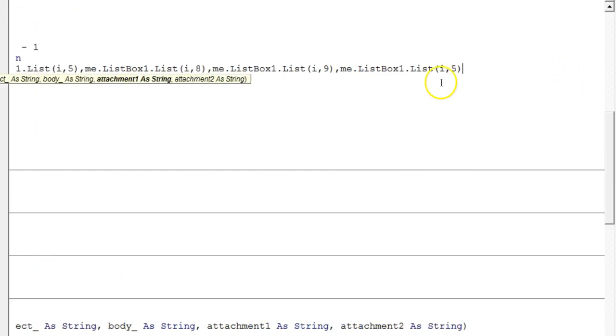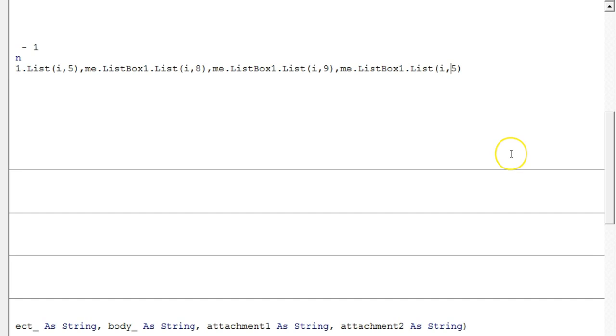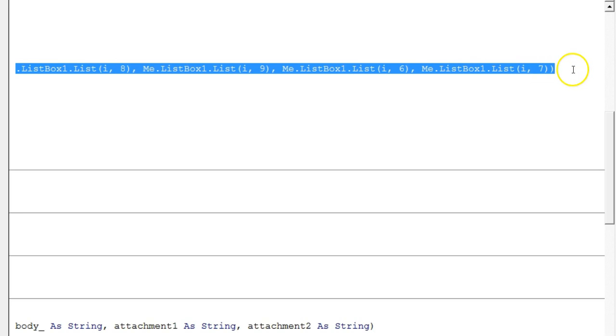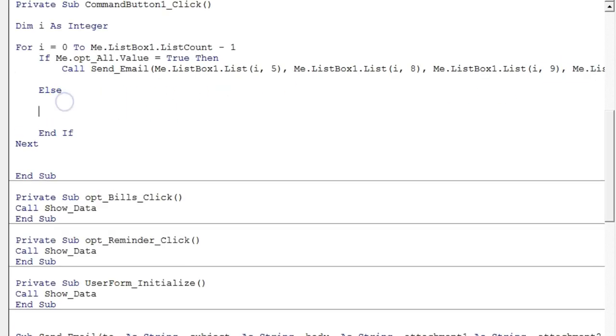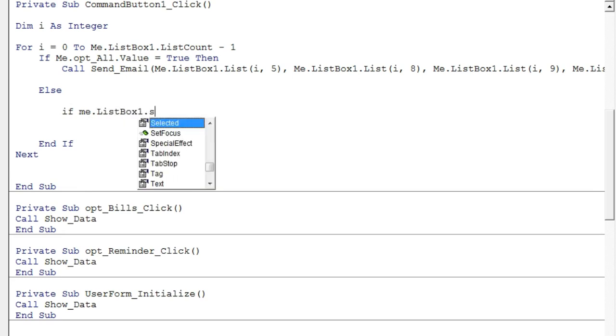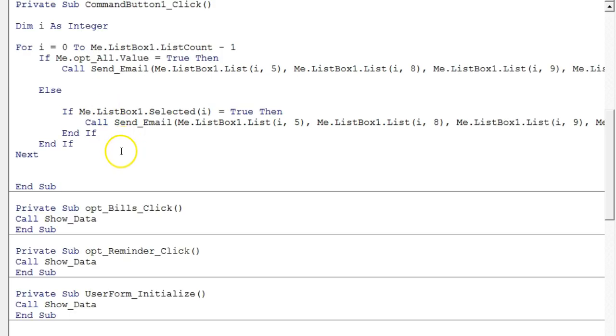Then comma, paste again. For attachment 1, this is attachment 1, if you see it is 7, so I'll take 6 here and paste. Again for attachment 2 we will take 7 and just close. So it will send all the emails. Now let me make a copy of this and we will use the similar code for the else case. In the else we will check whether the record is selected or not. So I'll use If Me.ListBox1.Selected(i) is equal to true, then only it will send this email. Paste this code here. Alright, so it's completed.